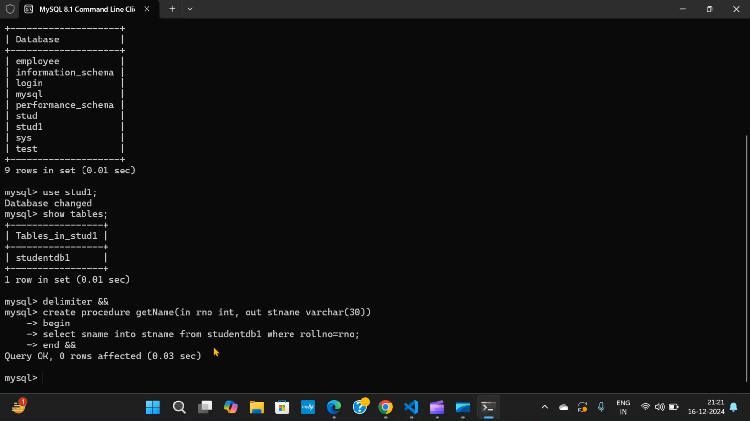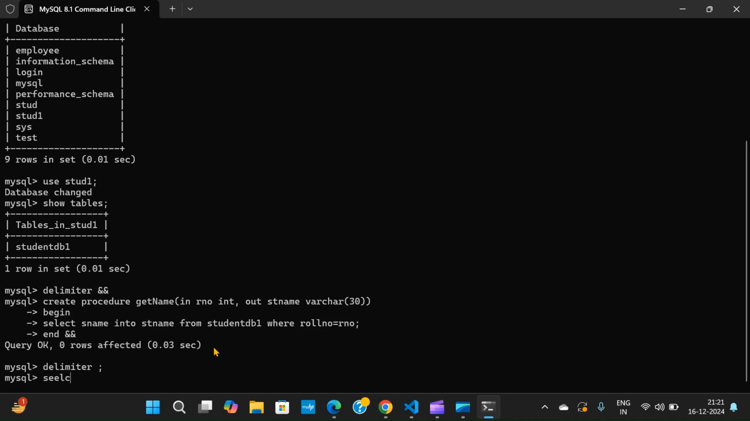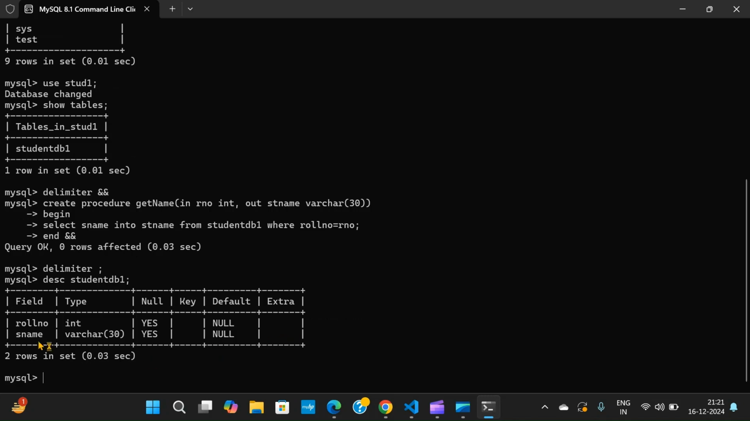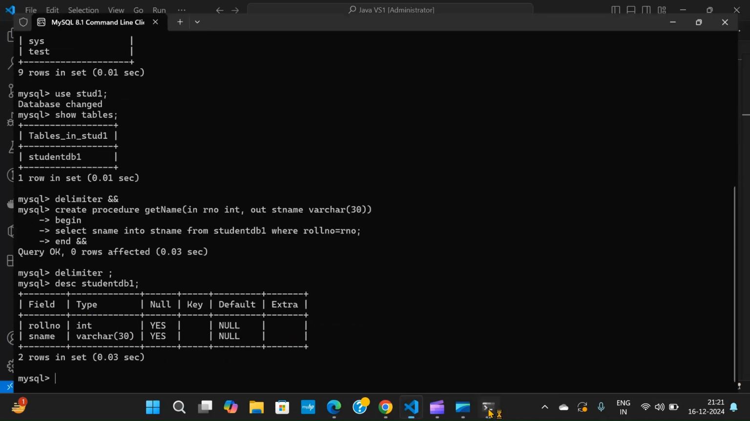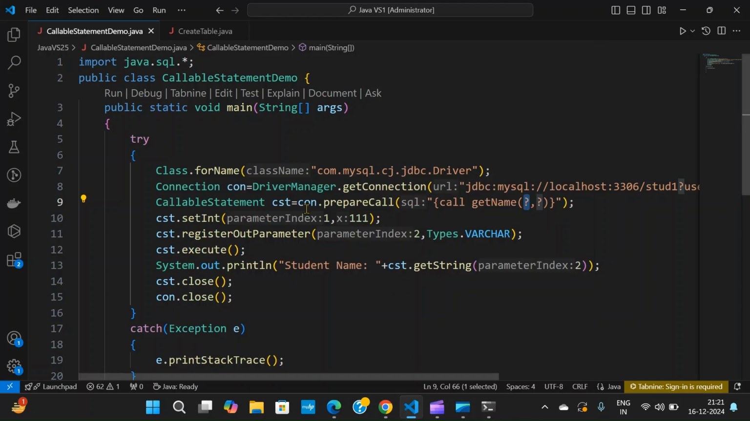Okay. After this, you can just go back to the delimiter. Again, the same semicolon you can put. Then you can write describe studentDB1. I can see roll number is integer and name is varchar of 30. Now, I need to set that roll number. The first question mark is roll number. It's an integer, so I take CST, this one. CST.setInt of the first question mark with 111.